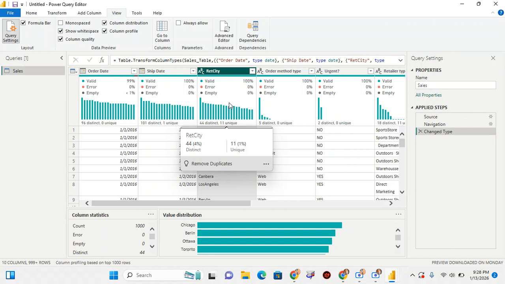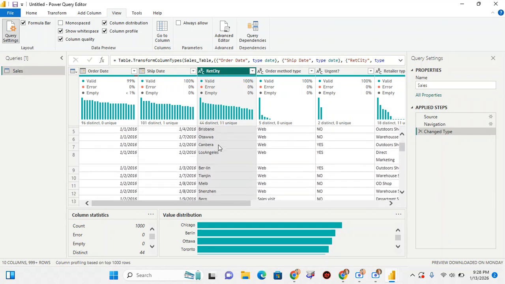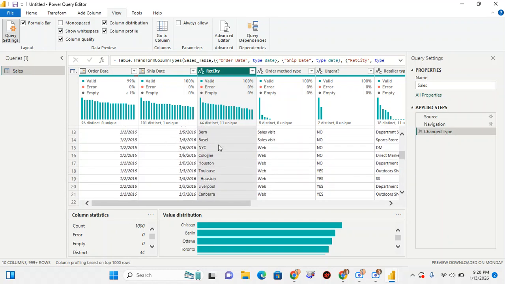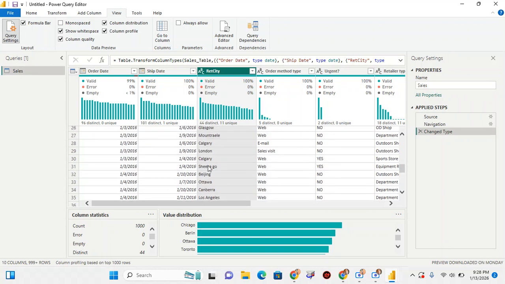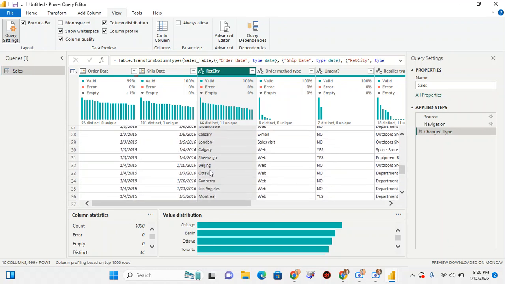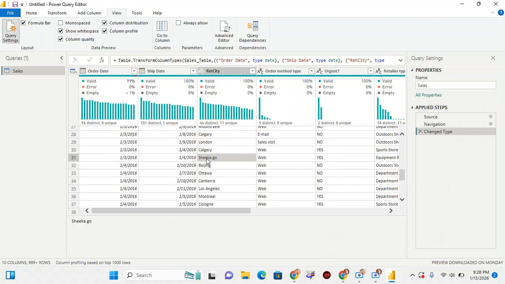This column is actually storing the cities where sales were probably made. So we have Calgary, we have London, we have Calgary, and now the mistake here is, can you see the spelling of Chicago? This is not the correct spelling for Chicago. So these are mistakes and they need to be corrected.